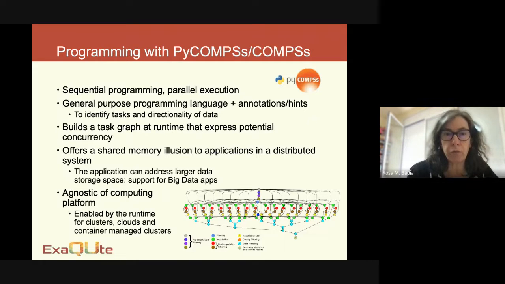Depending on the number of computational resources that we have, we will run more or fewer tasks at a time. And it also offers the illusion that there is a single shared memory and storage space. The idea is that the programmer can write the application as if it was going to run in a single node, accessing the local memory and the local disk. And at execution time, the runtime is able to distribute this data in the different nodes of the computing infrastructure, both for memory and for the file system.